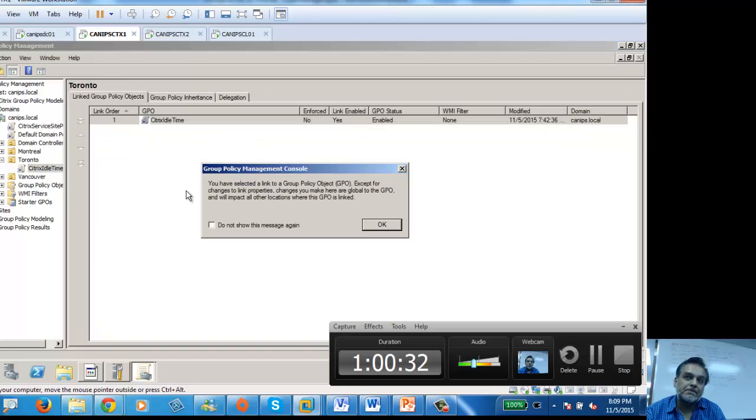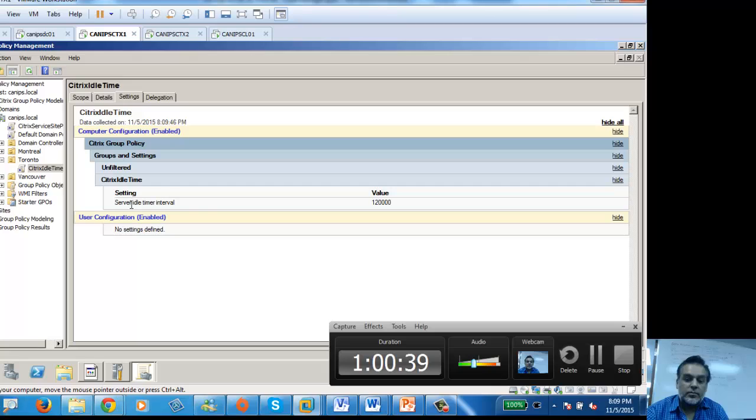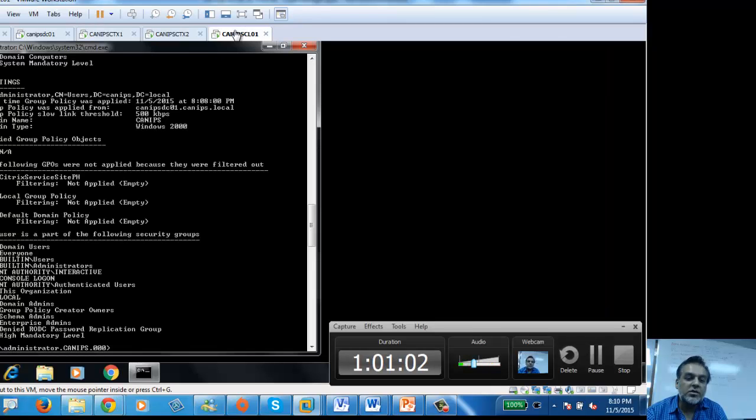So you want me to check edit? No, just go to settings. Just click on citrix idle time and click on settings. You log off after really. Log off, why log off? After 2 minutes. Yes, the setting is saying the server idle timer interval is 2 minutes. Okay, I'm just checking. Now here I can see my policy is applied.